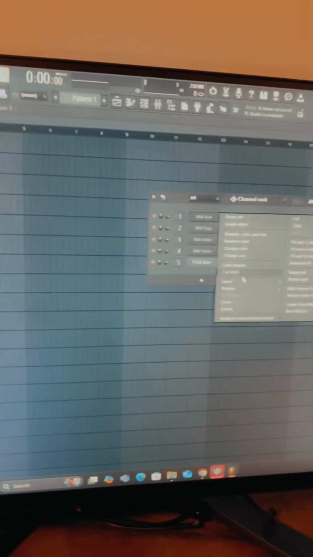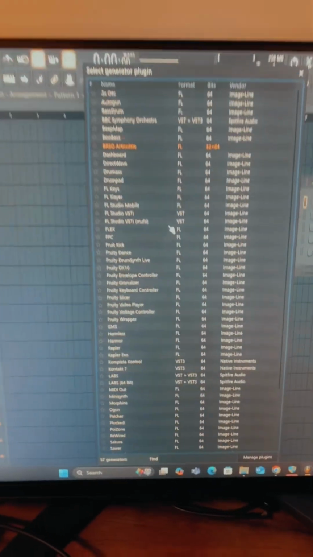Okay, so we have these things called tracks here. This is where your instruments are going to go. Since you guys are so good at learning, I'm just going to assume you know how this program works. I kind of want to go more into the music aspect. These are just some plugins that I have.